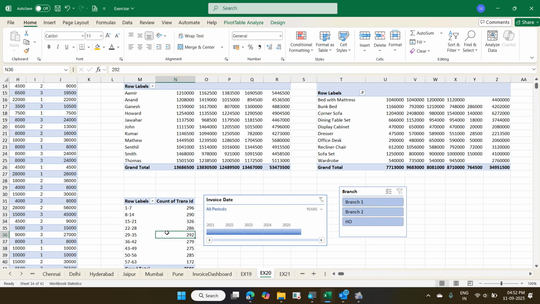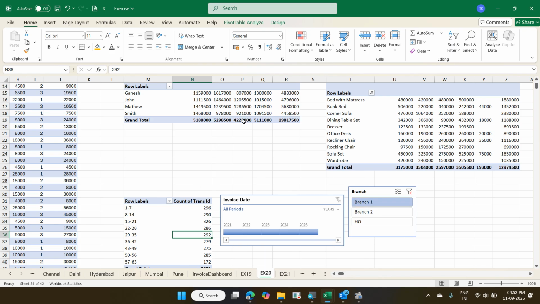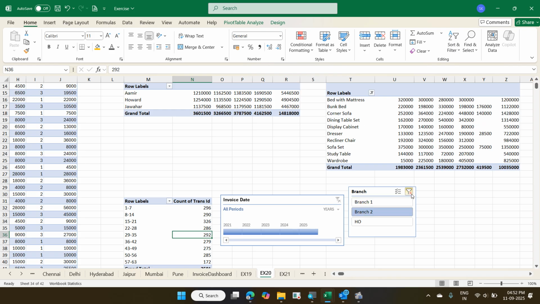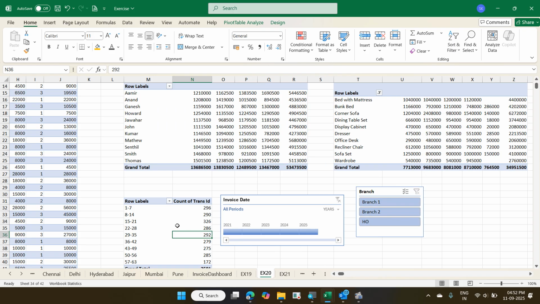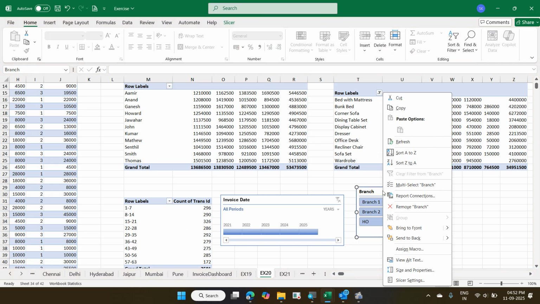Right click on this, then report connection, select all the 3 tables and OK. How many tables you want, you can connect it. Click on branch 1, all the 3 tables are connected. Branch 2, all the 3 tables. HO, all the 3 tables.